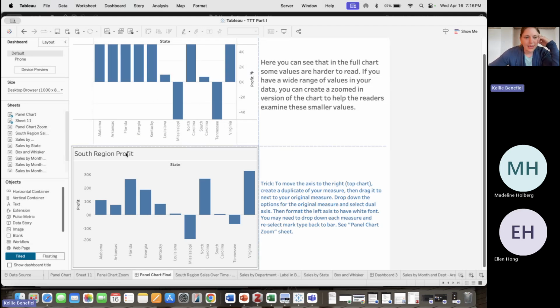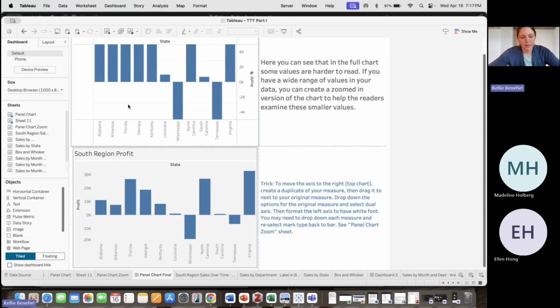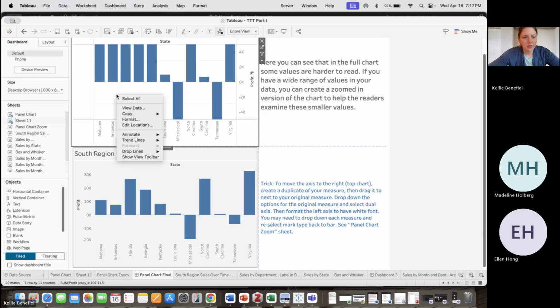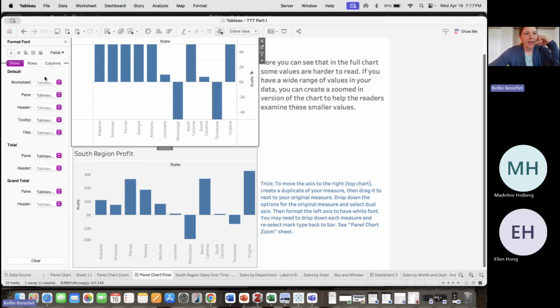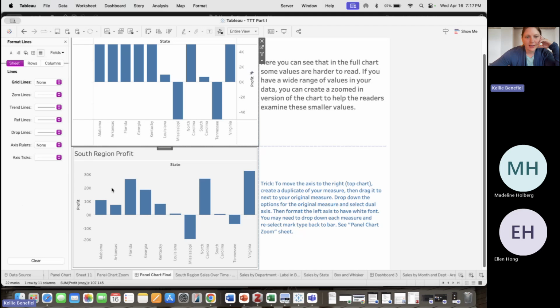So that's that. Now I still have these grid lines in here, which I don't want, and I can either edit them on the chart, I can go back to the sheet and edit here, or I can edit it from my worksheet itself. So I'm going to go to format, and then I'm going to come over here to the lines, and I'm going to change grid lines to none. Okay, so now those are gone.